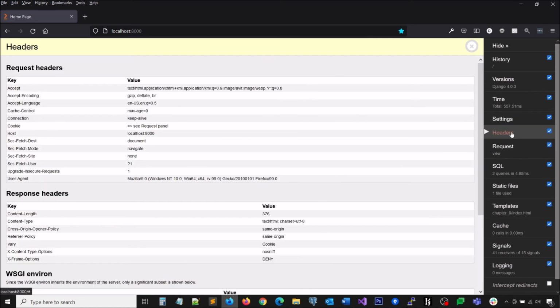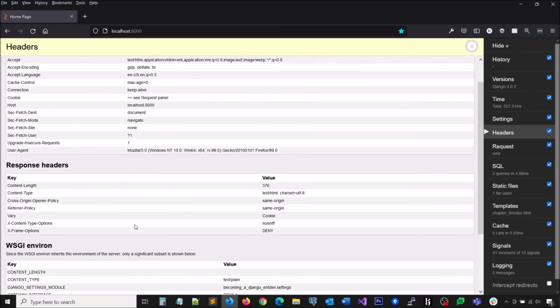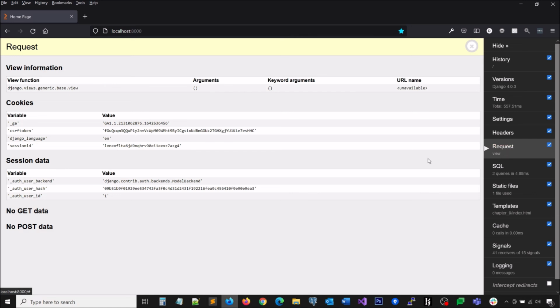And then the headers is just what it sounds. It's the headers of your document. So this will give you a breakdown of all that information that's available to you. The same as request, which will give you even more information. And here you can find your cookies too.